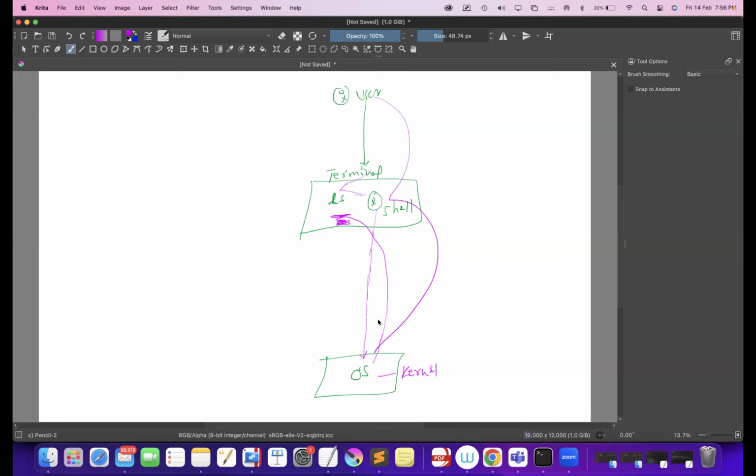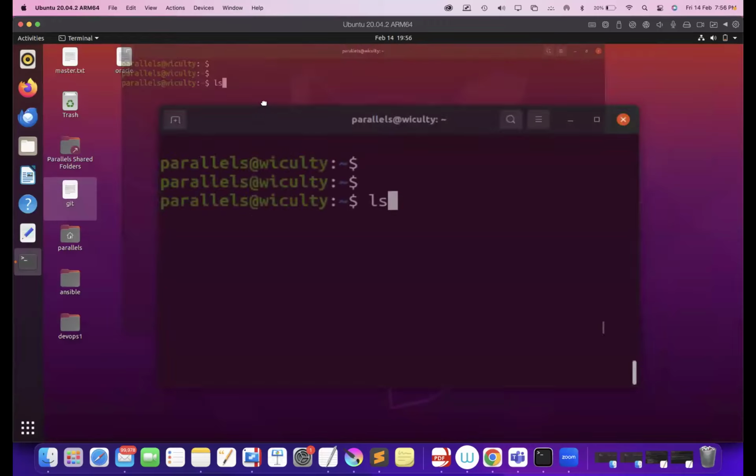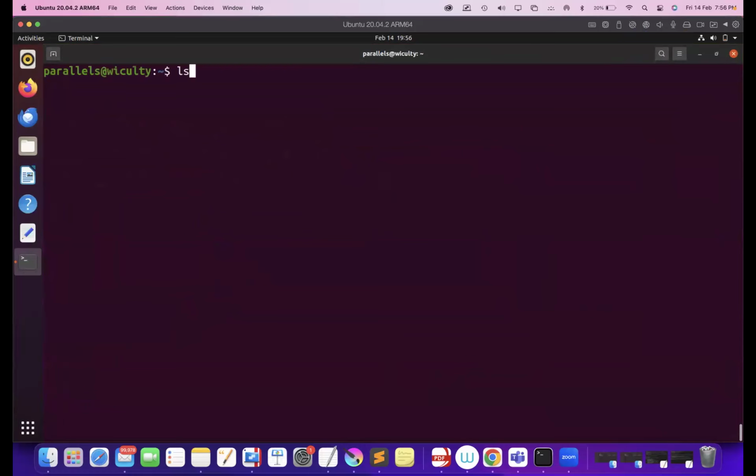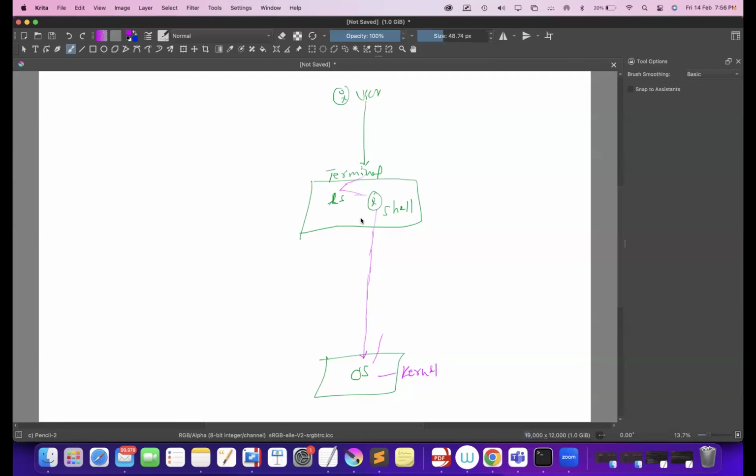It is shell who takes your command to the operating system, executes there, operating system executes there, and then it takes the response back from the operating system. It will show you the output. That's how commands are working, correct? So that is the job of shell. So in this terminal, there is a person called shell, correct? There are different shells.